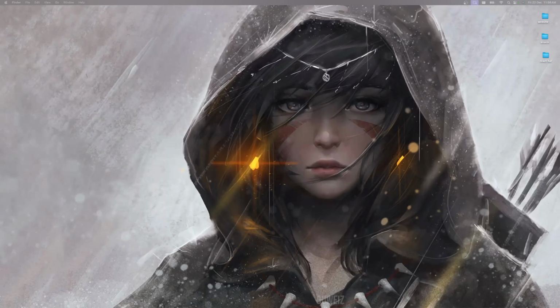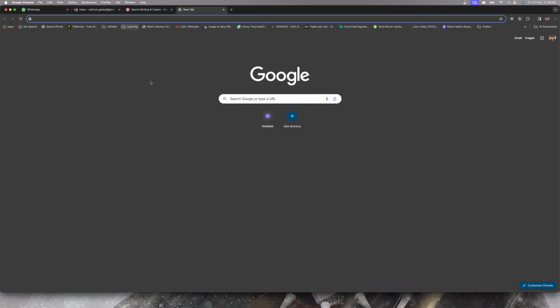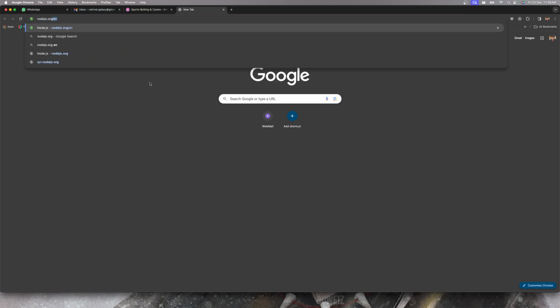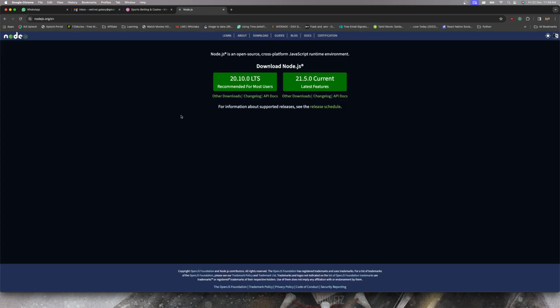Okay, so now let's open up our browser and search for Node.js.org. This is the official website where we can download Node.js for our machine. Always choose the recommended version. Click here to start downloading, click install, and do next. That will do the installation of Node.js. Please don't forget to download the recommended version for most users. In this case, I already downloaded and installed the recommended version.